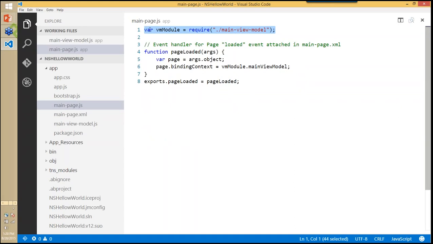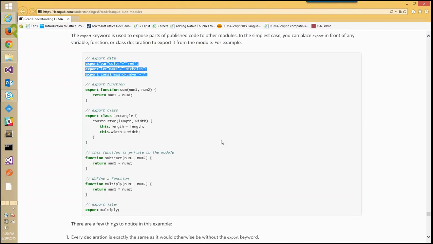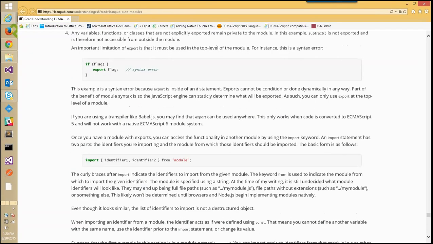It says var vmModule is equal to require main view model, right? So this is using the require syntax, which is nothing but a CommonJS syntax. But in ES6, what you will be able to do is, let me show you that. So you can actually come back here and do these things.